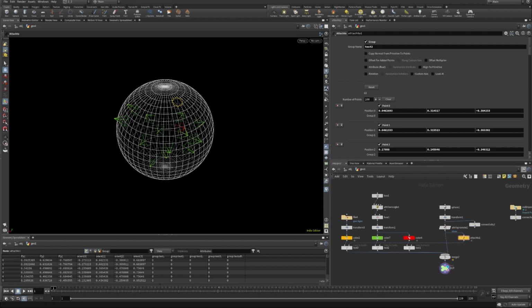The next parameter copies the primitive normal on which the point is placed to the set point. Perhaps you might find this data useful and you'll use it. This functionality is available for such cases.